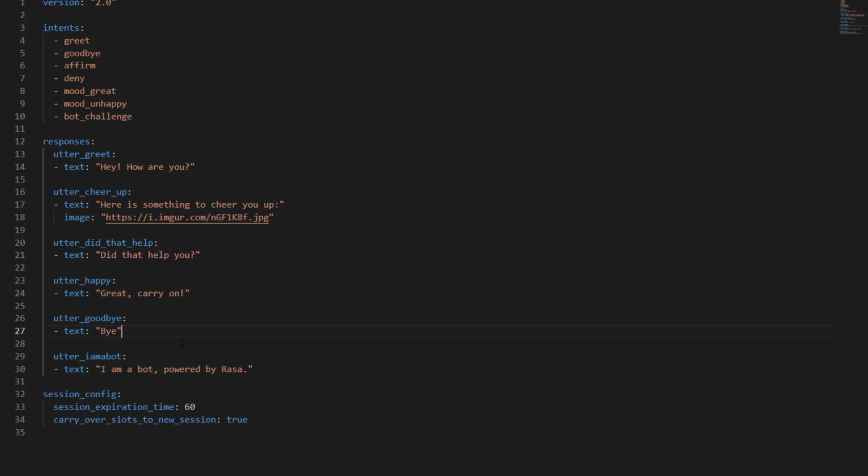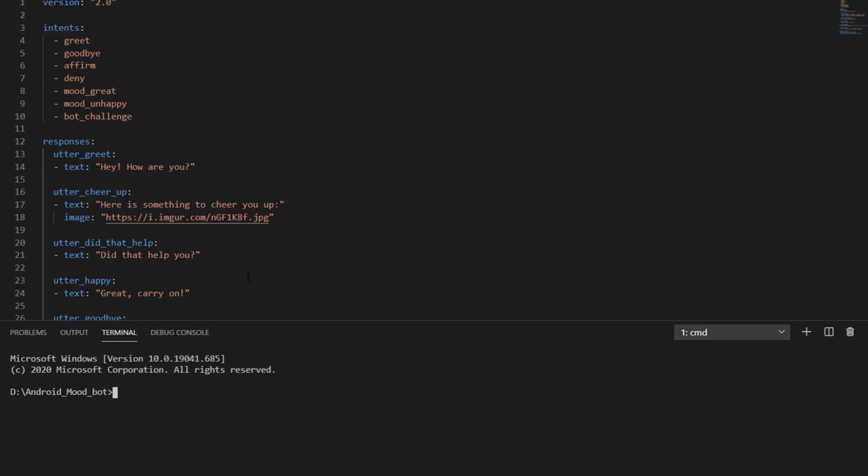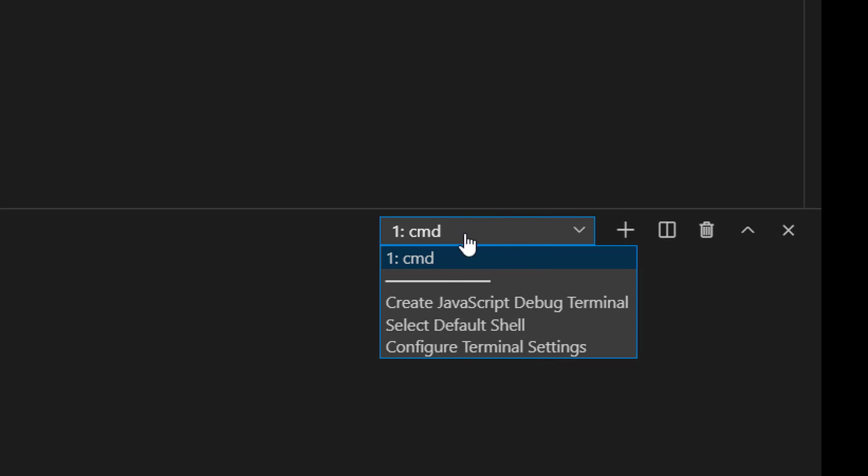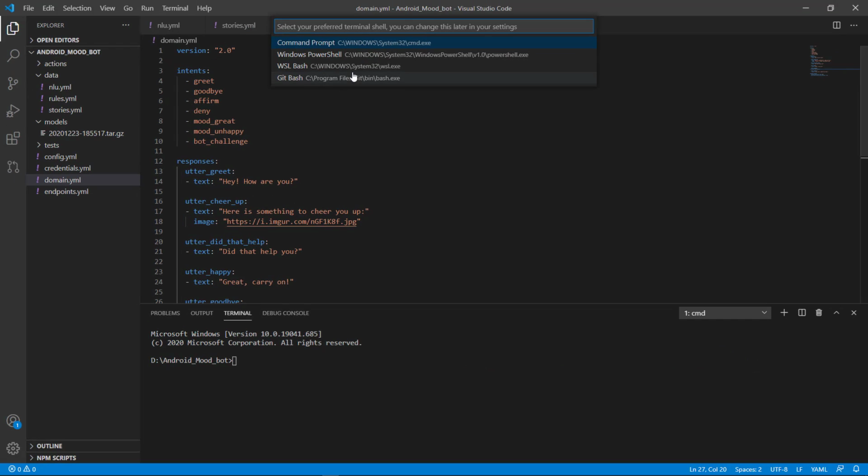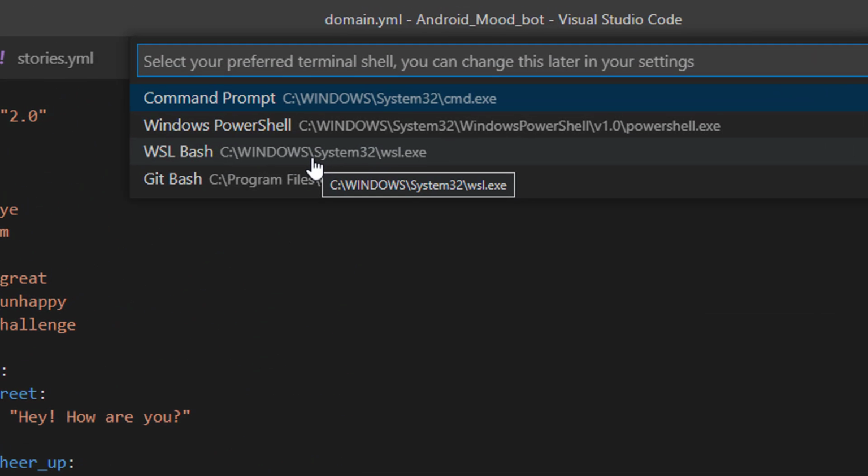So if you add all these things, you need to train. So make sure you train it. And if you want to train, there's a command for it. Let me show you how you can do it. So go to the terminal, new terminal, and go right here in the drop down and select default shell. In select default shell, click command prompt cmd.exe, not the Windows PowerShell.